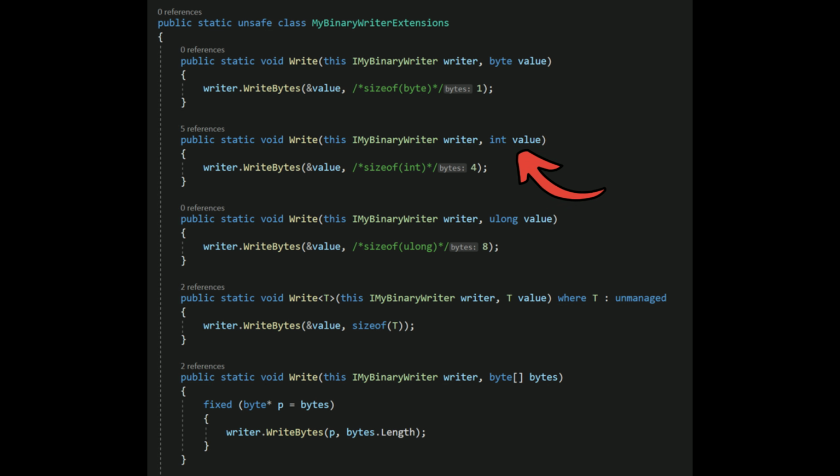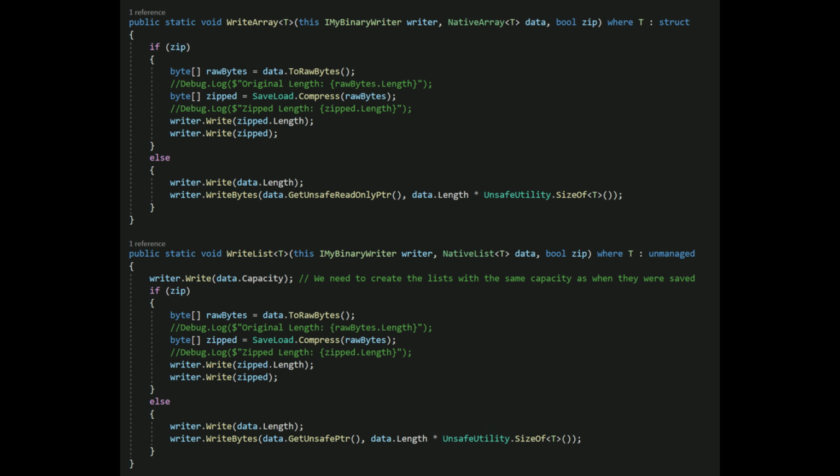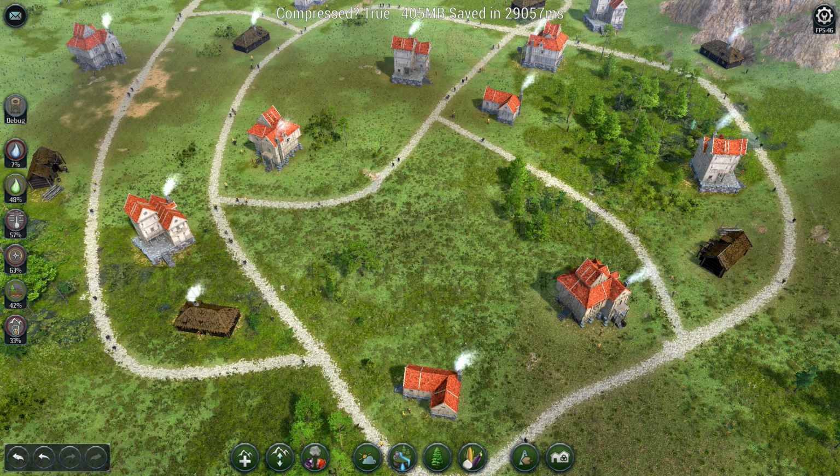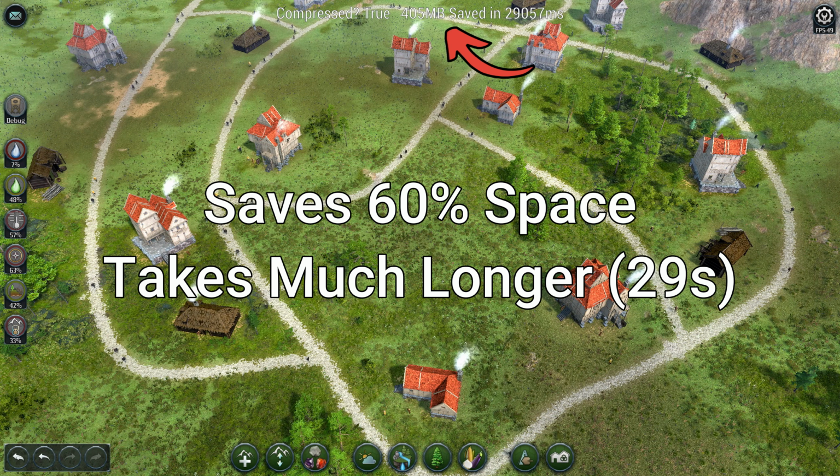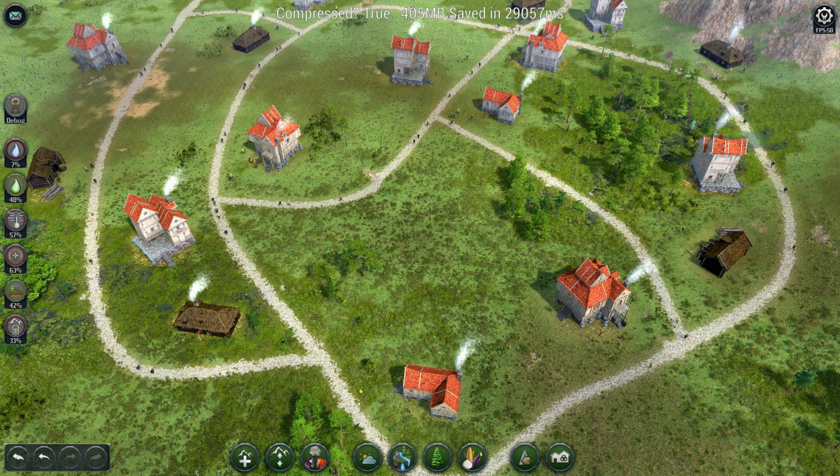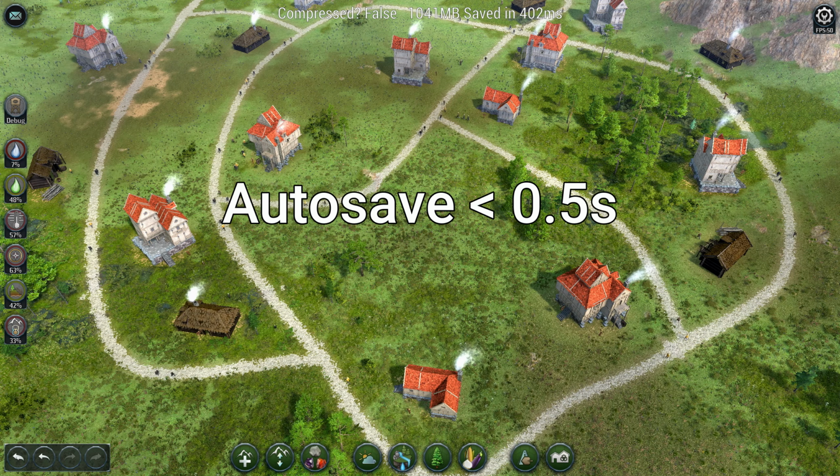So, we create static methods for the interface to save any data type we need, and can even define a generic method that handles any unmanaged type. We also define methods for writing native arrays and native lists by supplying read-only pointers to their data and specifying the number of bytes to write. Note that we cater for compressing the data before writing it. This reduces disk space required by about 60% in this example, but greatly increases save time to around 29 seconds if we stay on a single thread. For autosaves, we would generally ignore compression to speed things up, but we could give the player the option to compress manual saves, trading speed for disk space.